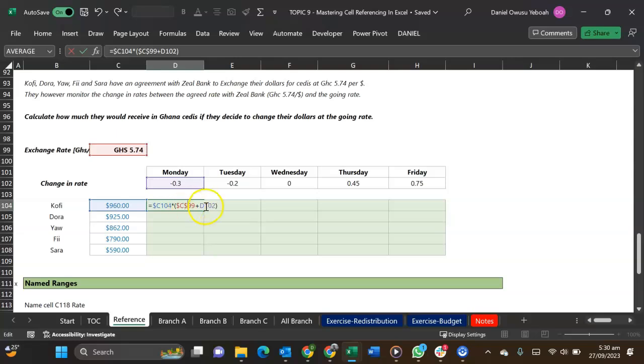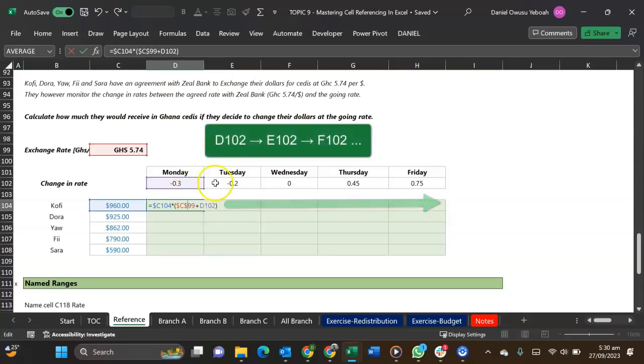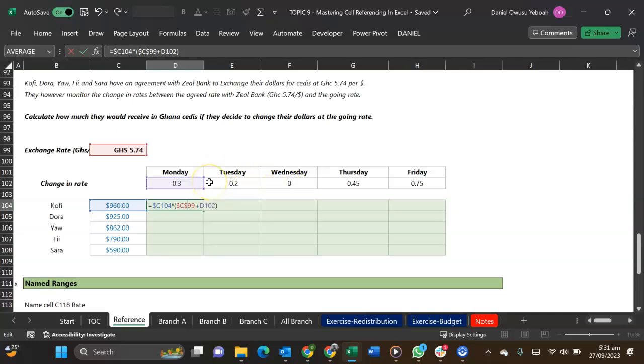Okay, the last one is cell D102. If I copy this to the right, it moves from E102 to F102. That's actually a behavior I want. So that means I leave the column to change. So it changes from D102 to E102 to F102. So that's okay, that's good. But when I copy this down, it's going to move from D102 to D103 to D104. So I need to lock the number. That's not the behavior I want.